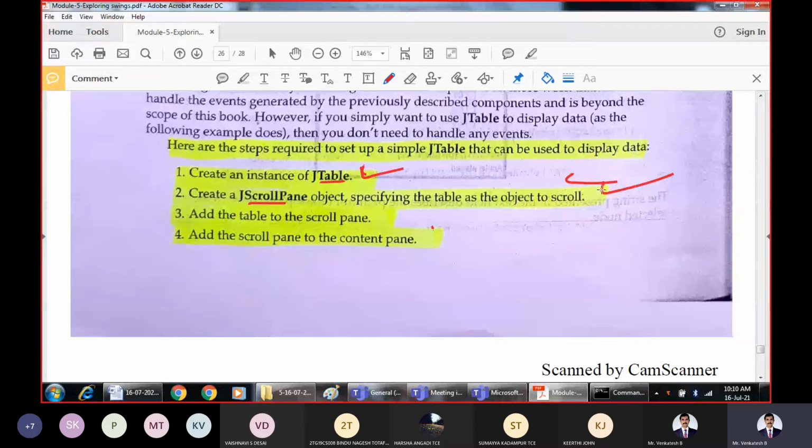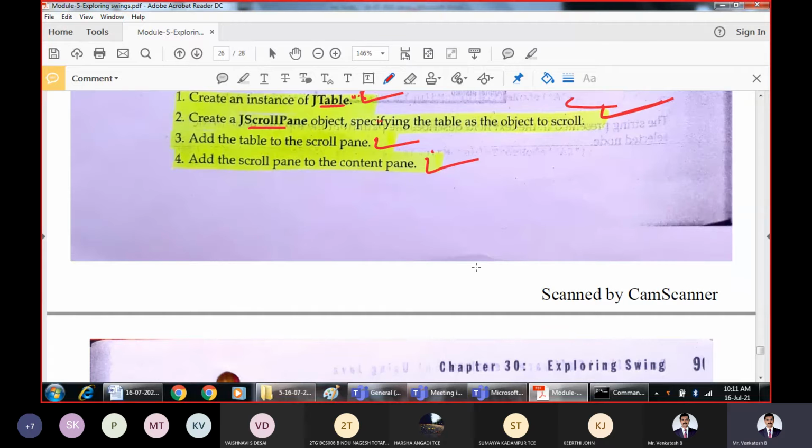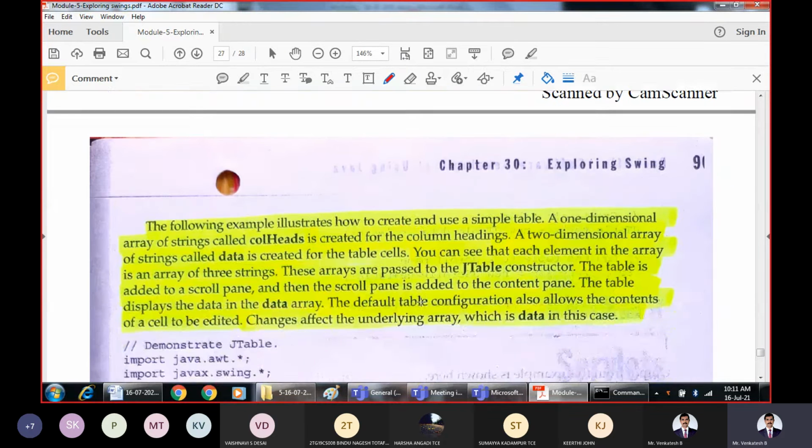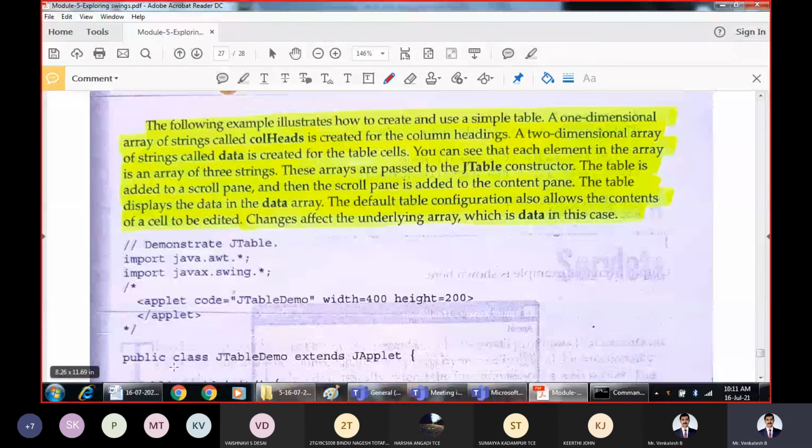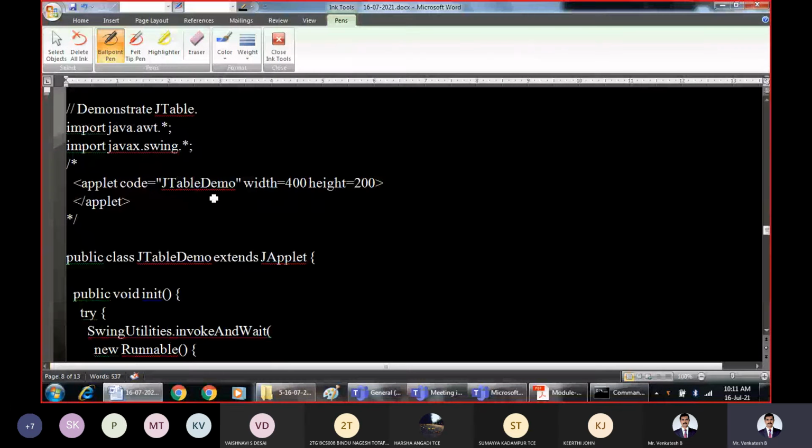Then we create the scroll pane in the second step. Then in the third step, the created table will be added to the scroll pane. And in the fourth step, the created scroll pane will be added to the content pane. These are the simple steps for creating the JTable component. Okay, this is an example description for this example program. I'll take the example program here itself for describing it.